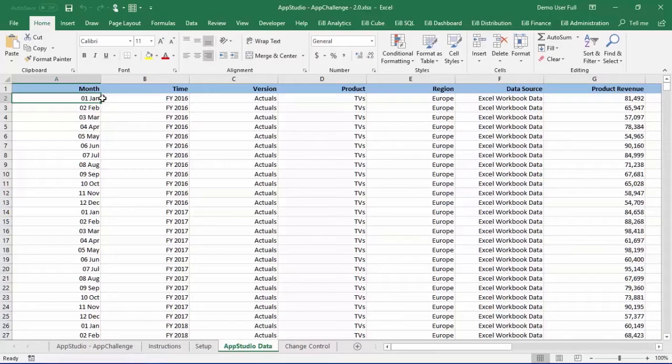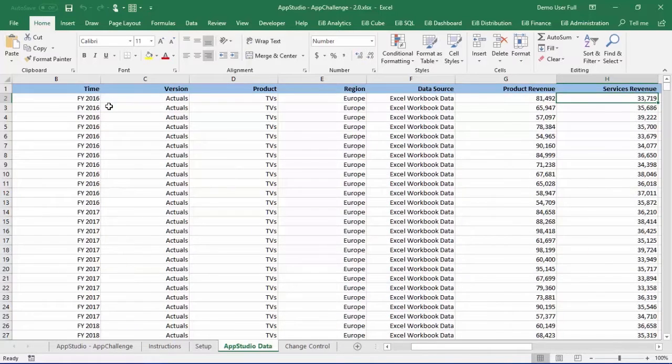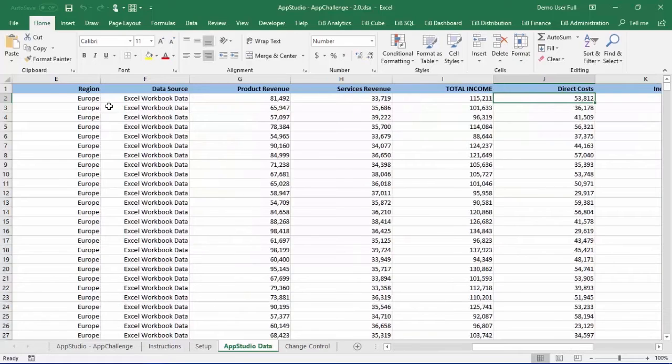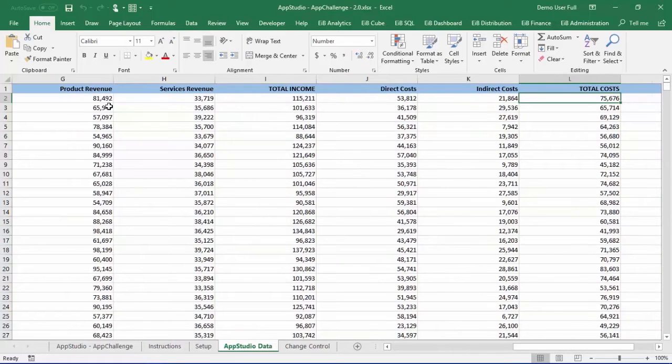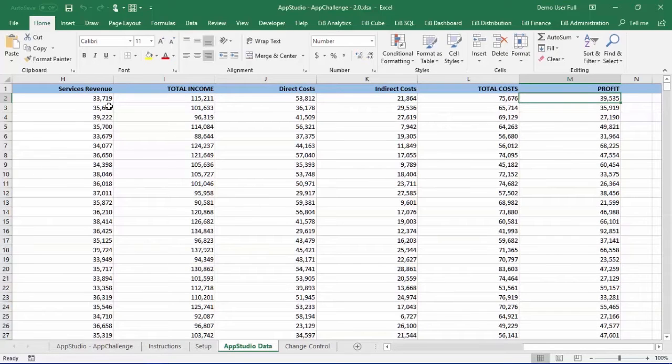This is data that could exist in a SQL Server database. In this case, it's in columnar format within Excel, and you can see that I've got this dimensionalized by month, time, version, product, and as I scroll across that data, I've got various metrics in there, such as product revenue, service revenue, total income, direct costs, indirect costs, total costs, and then ultimately total profit.